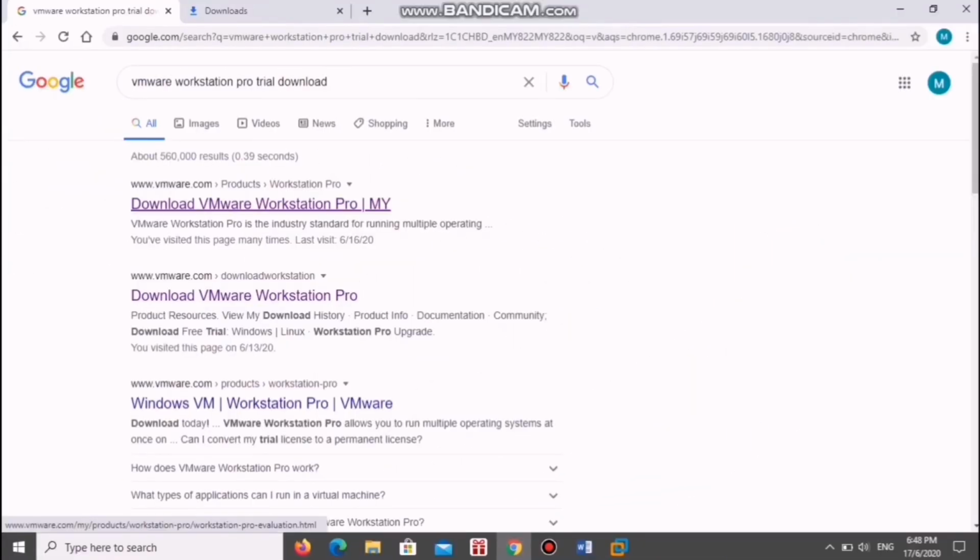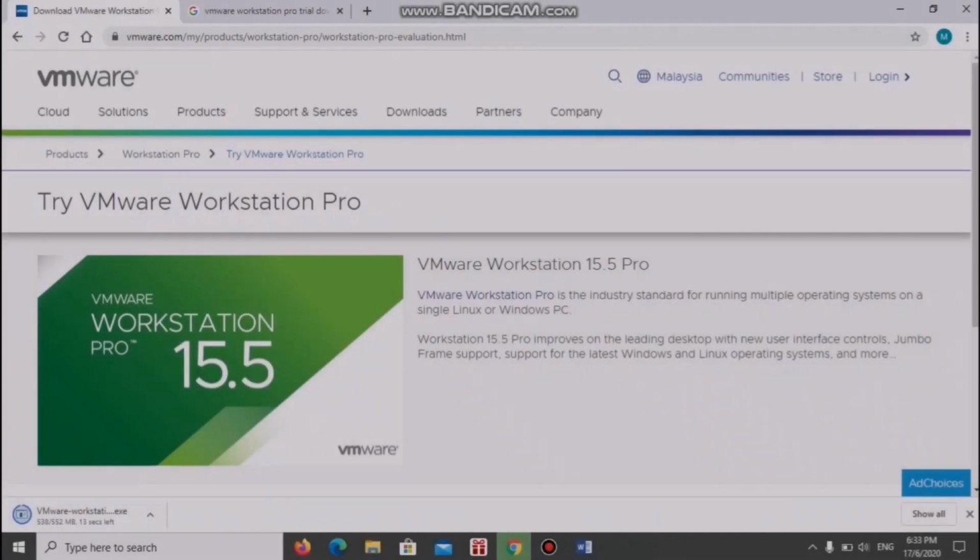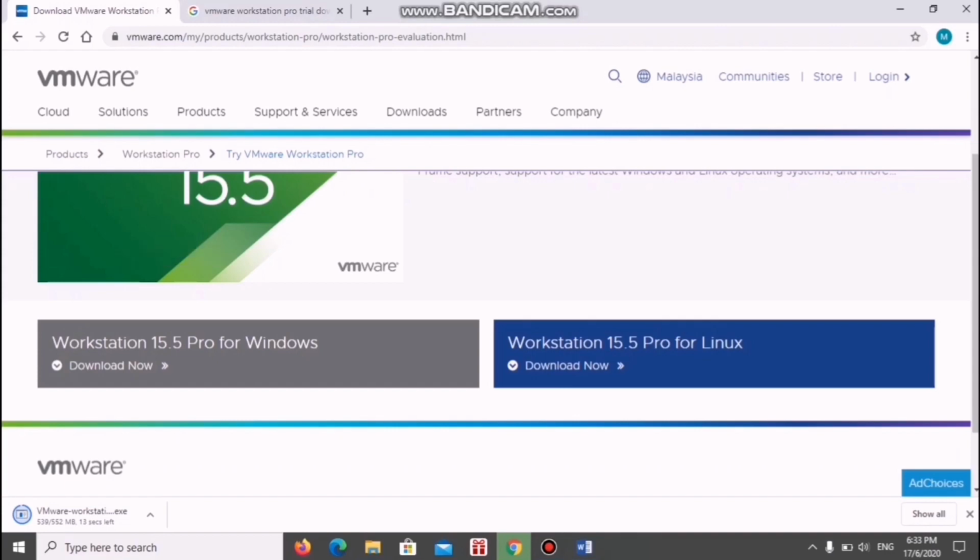I will teach you how to download VMware Workstation. Download VMware Workstation Pro is at the first link. You click here, and then you will download now. You can click download now.